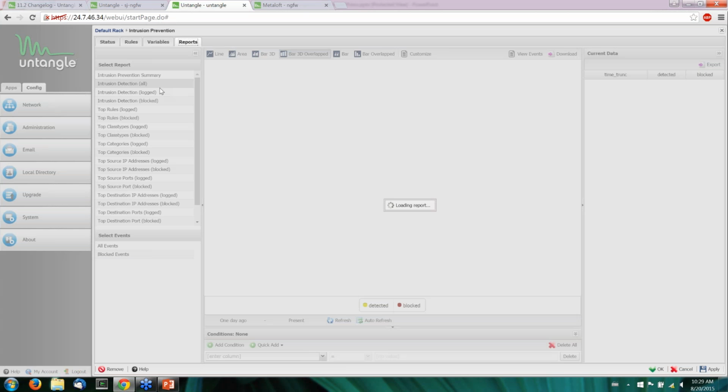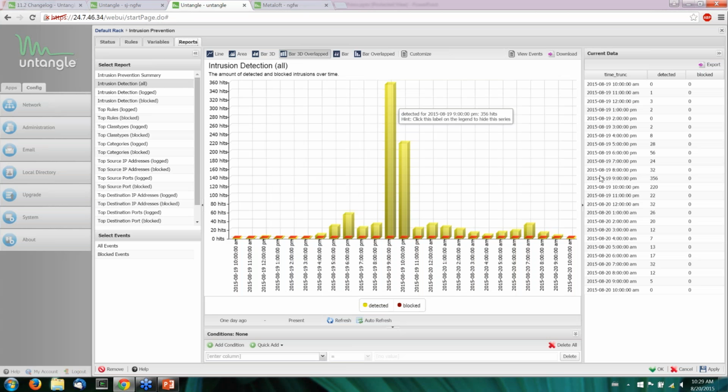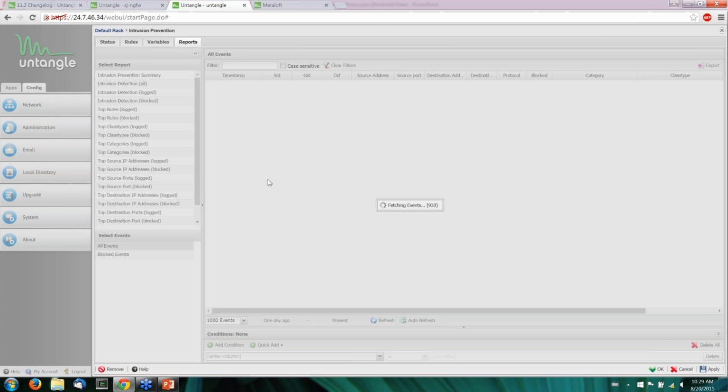So let's see if there's anything interesting on this. This is, well, lots of stuff detected by intrusion prevention on this network. So again, the reports are the same. This is detected and blocked. I am not blocking anything on this network, so if I remove this, it should be no blocked. If I go down here to all events, I can see the specific events.